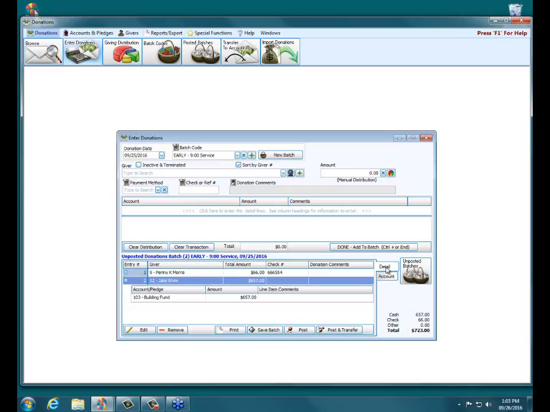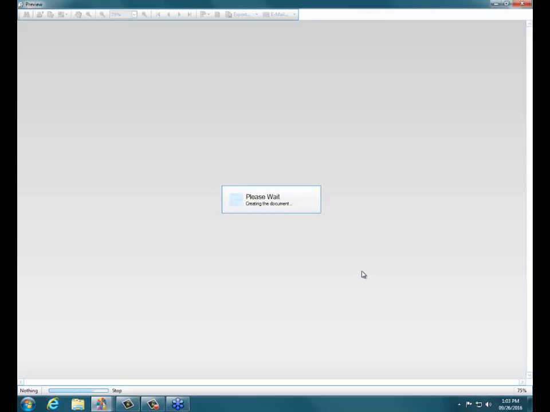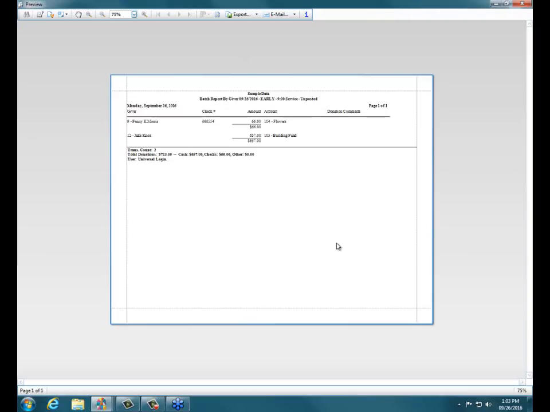So have detail selected, go down here and click print. You have an additional 2 options. If you click show detail and then click print, it will give you a report that breaks down the giver, and then their check number and the amount they gave and what accounts they gave to, and comments and things like that.